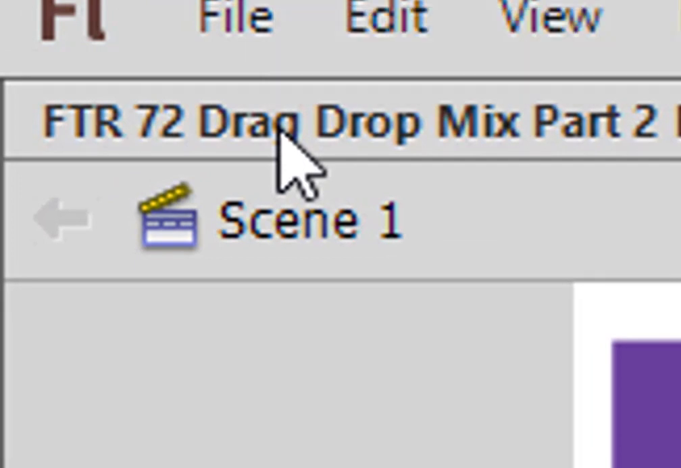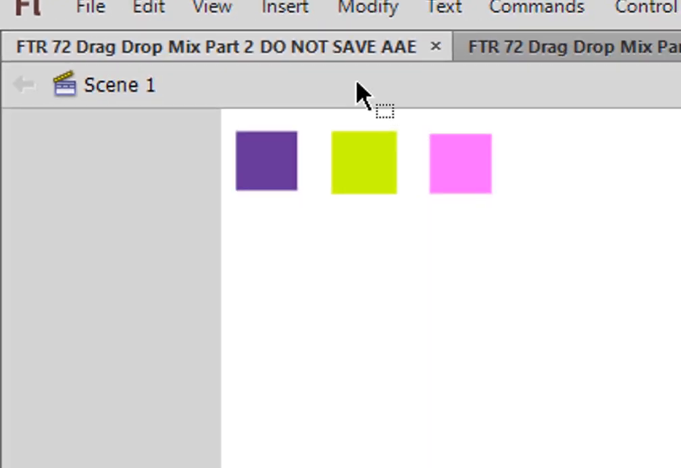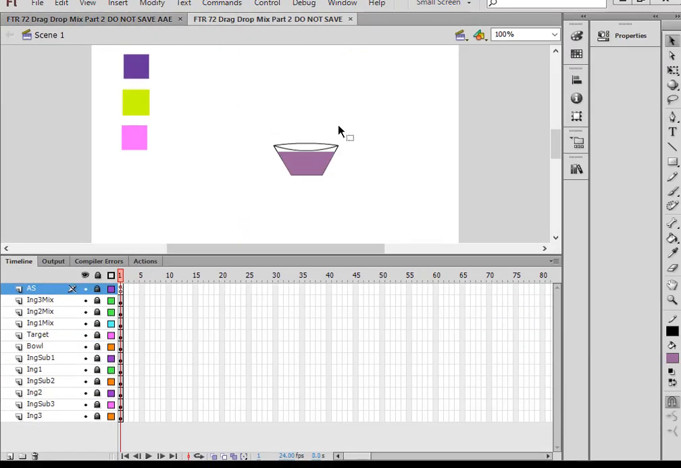They're in a playlist titled Flash by Request, and they're Flash Tutorial Request 71 and 72, Drag Drop Mix, Part 1 and Part 2. So this is Part 2, and that's where I'm going to start from. Right here. So I want to have this so that the computer is over in this side and the player is in this side. So I'm going to take and move these items.